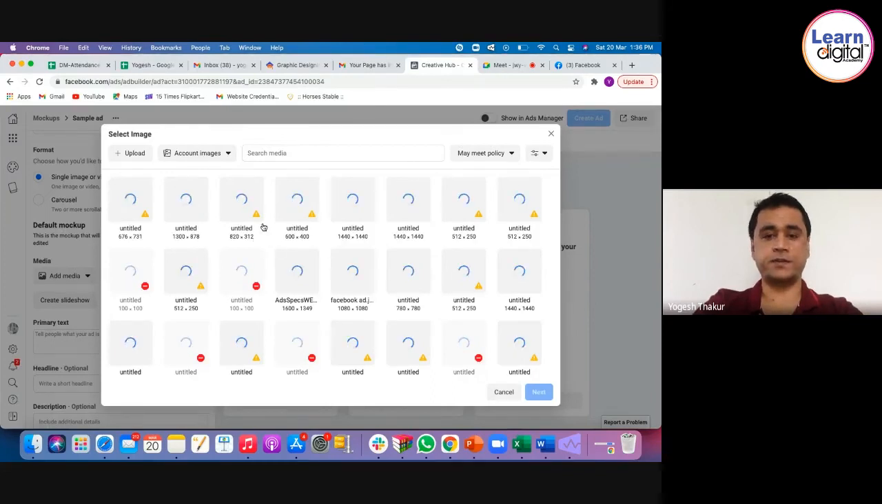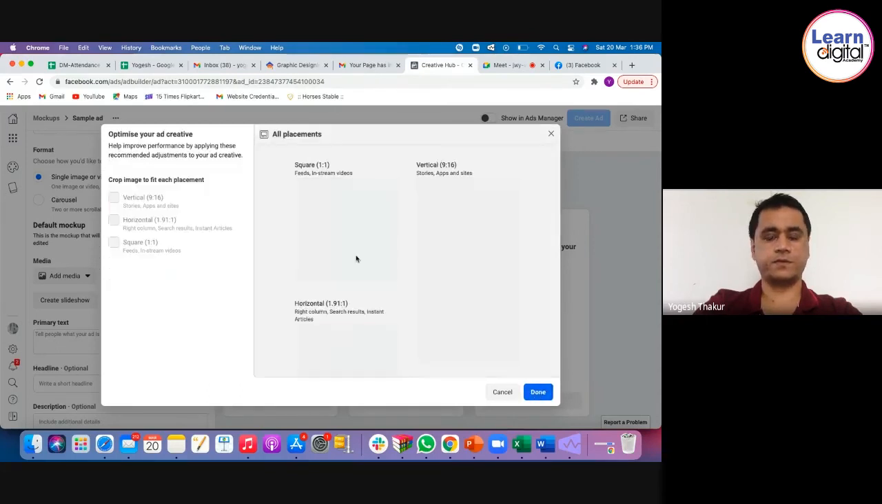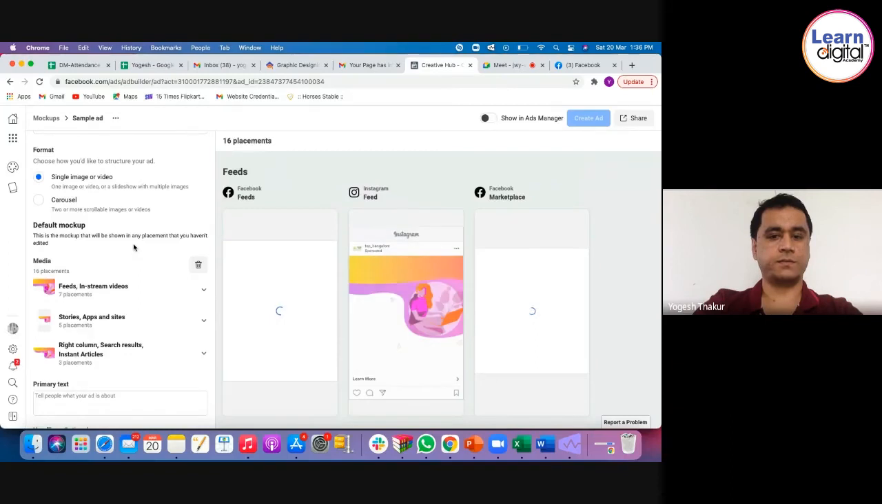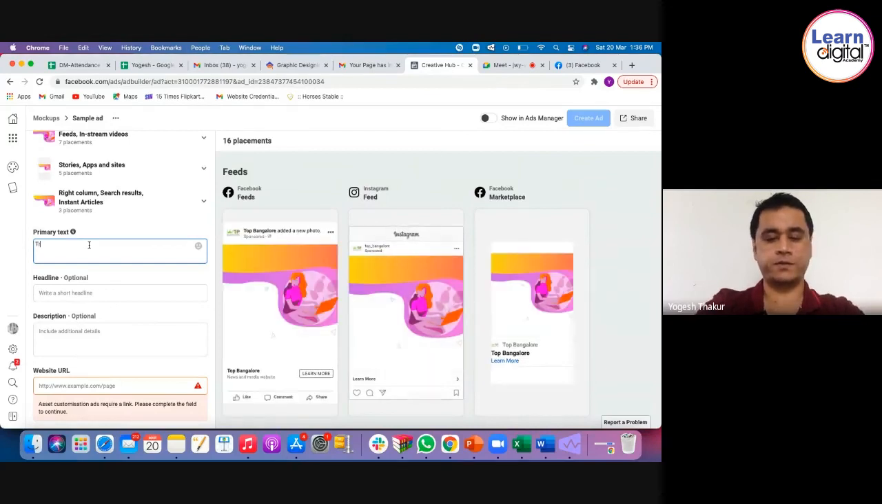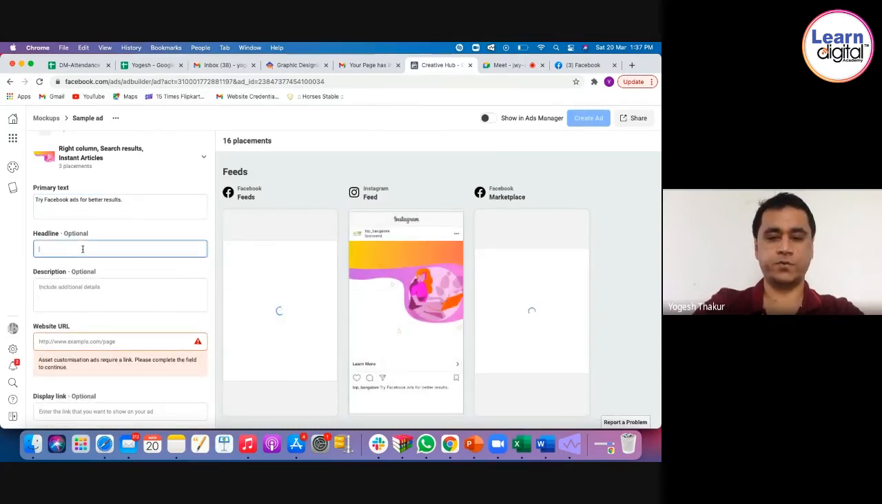So if it's not a right size, it's going to give you an error. You simply select one image over here. Square, vertical, horizontal. Once that you are done with this part, uploading the image, simply go ahead to the primary text. The changes that I will do in the left hand side, they will appear for us in the right hand side. You can already see it with the image. The headline, which will come at the bottom part over here.